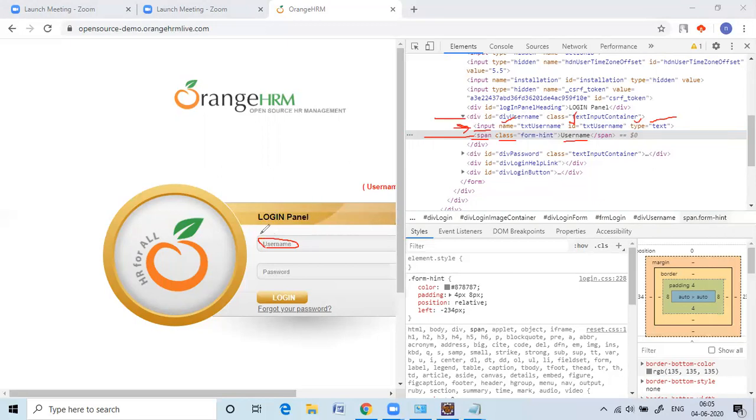So which means how they created. First is a division, div. Inside that, first is a div tag, and inside that an input tag, and inside that the same hierarchy, span. So similarly they created the HTML like this.